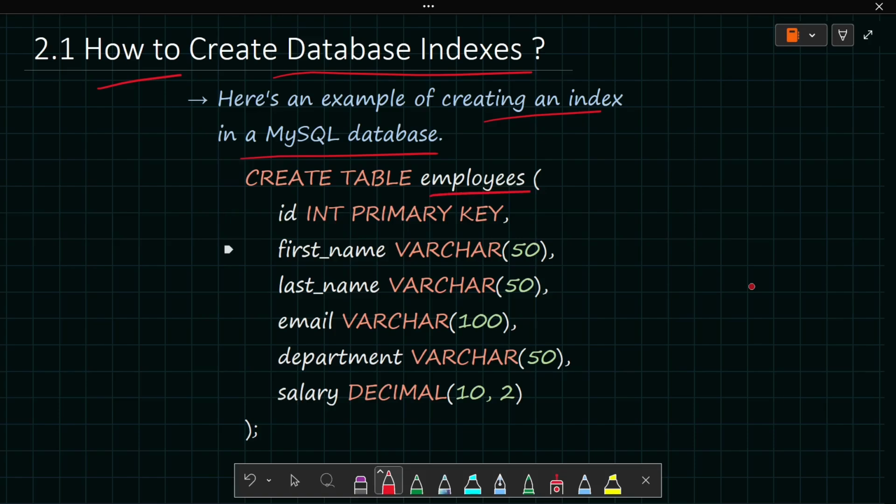This is the ID of the employee, which is the primary key. This is the first name, which is a varchar, right? Varchar means it is a string type. Then we have last name, which is also a varchar of 50 characters. Let's say there is the email of an employee. The employee belongs to some department, like management, financial, or technical department. And the employee must have some salary.